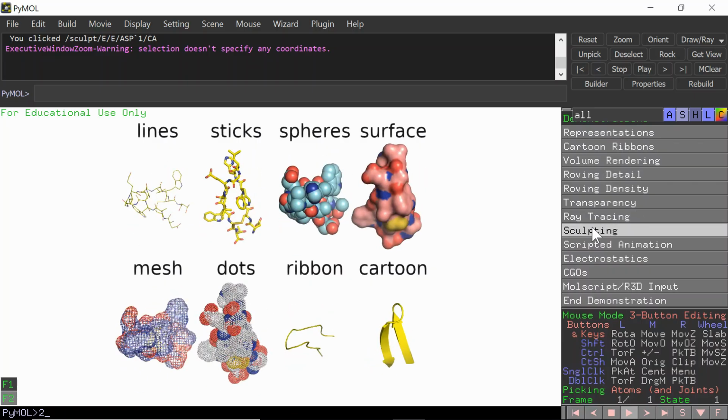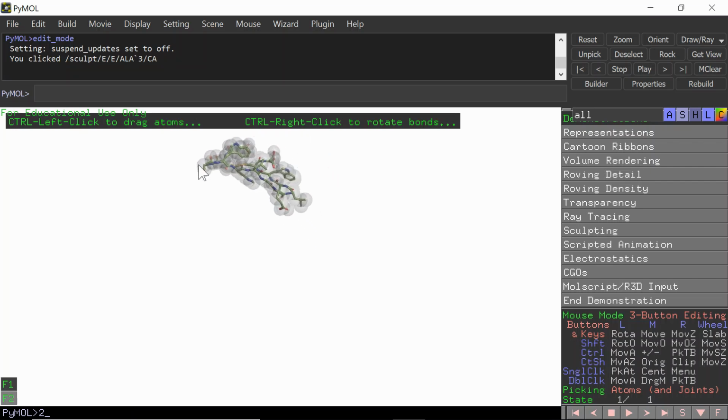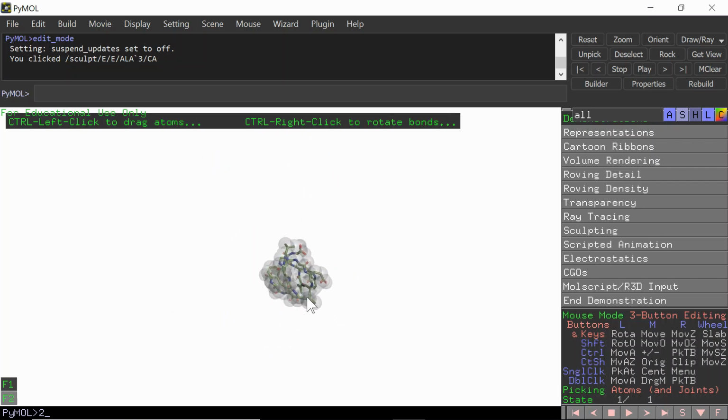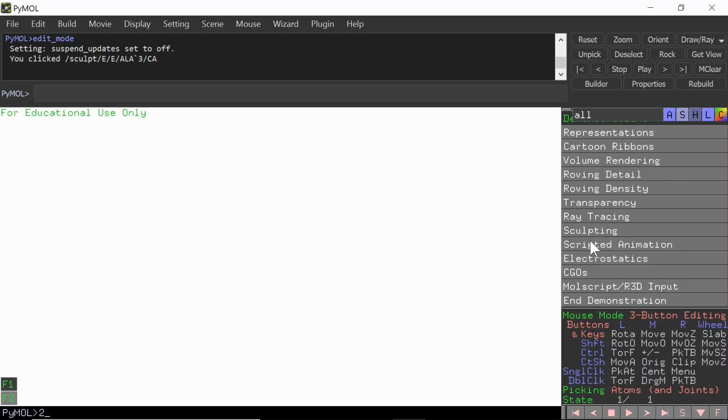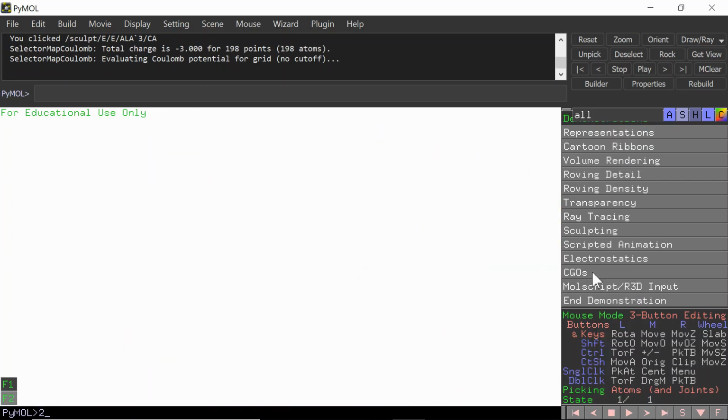One of my favorite is sculpting. This allows you to control click on this molecule to play around with it in a 3D space. It's very fun. I highly recommend that a new user plays around with lots of these options to see what's available and see the scope of PyMOL.